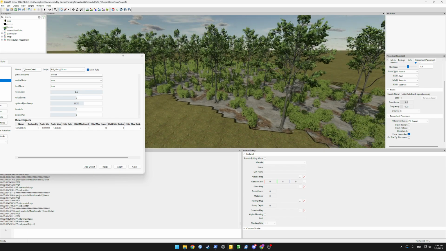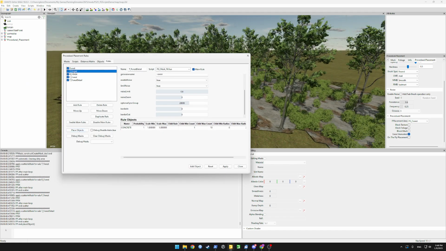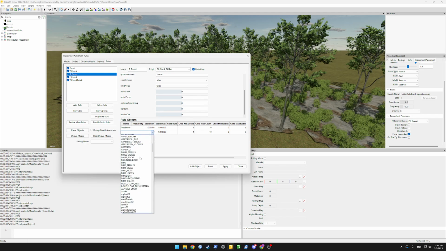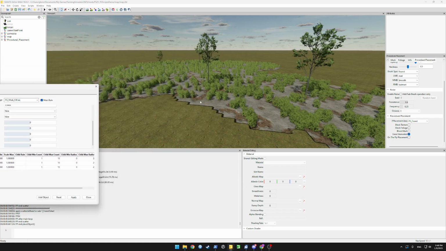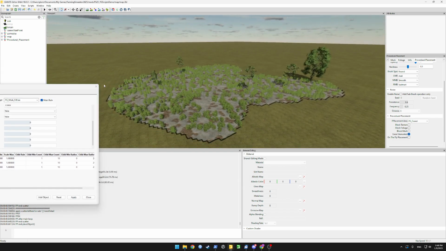We had one tree, we can add multiple trees, or maybe different trees, I should say. I already preloaded some objects for me to use. I can say I want some oak trees, but also some of these. Let's press apply, let's generate, see how that looks. We barely have any trees left, but we do see some variation.